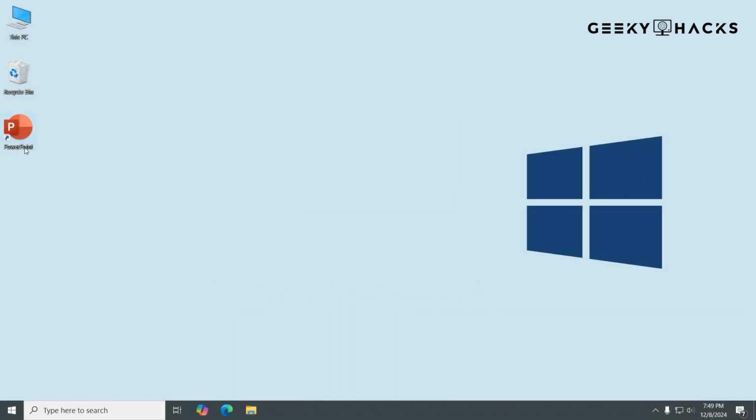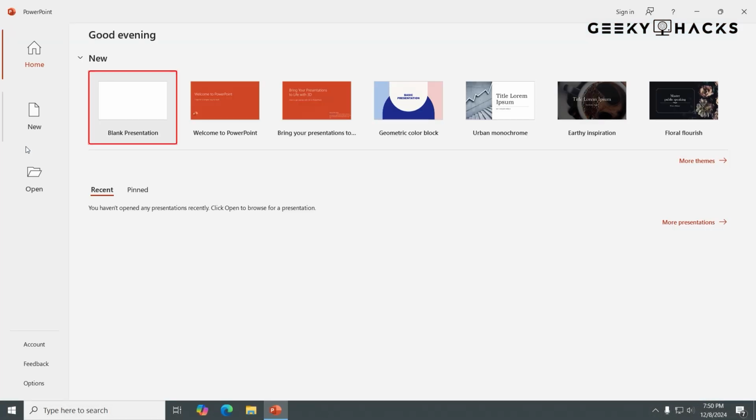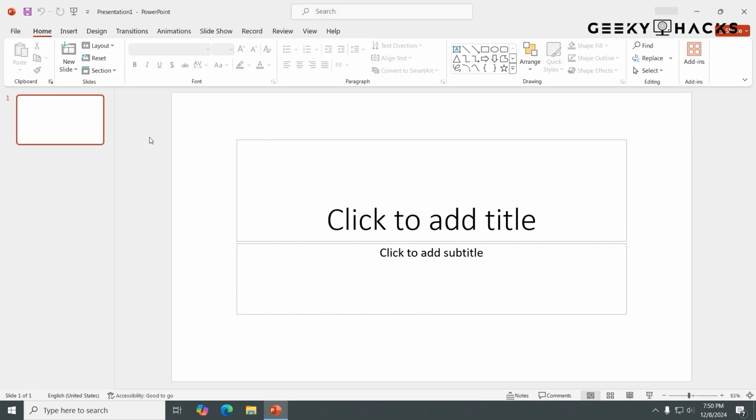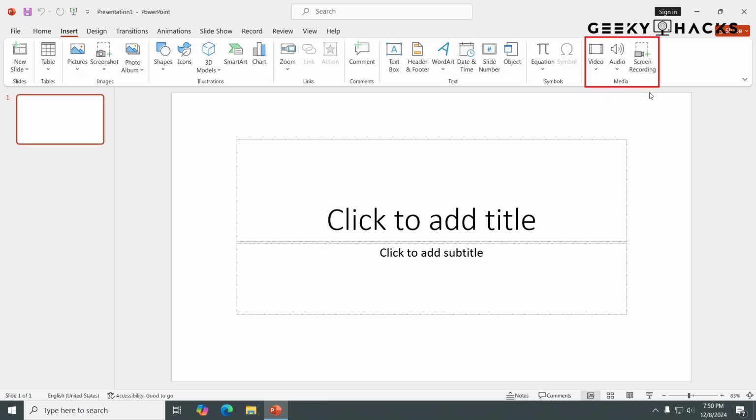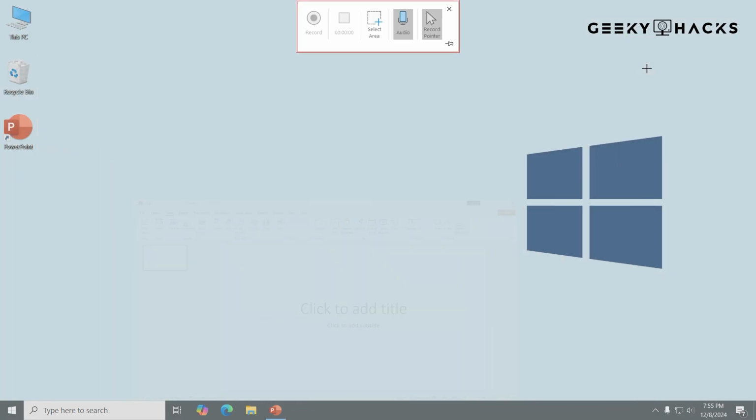Start by opening PowerPoint and creating a new blank slide. You'll need this slide as the base to save and organize your recording. Next, navigate to the Insert tab on the ribbon at the top of the screen. In the Media group, you'll see an option labeled Screen Recording. After clicking Screen Recording, a toolbar will appear at the top of your screen.